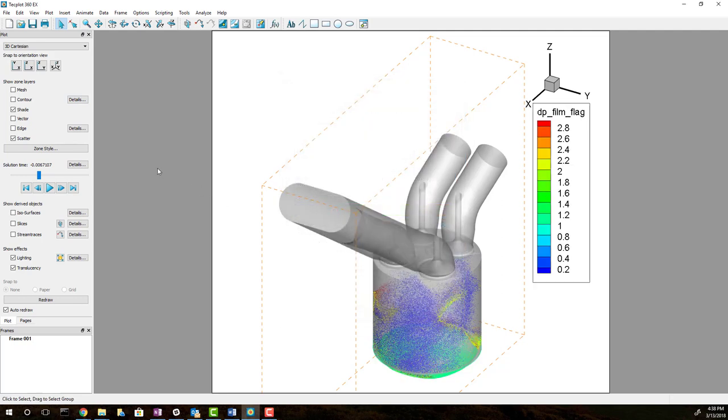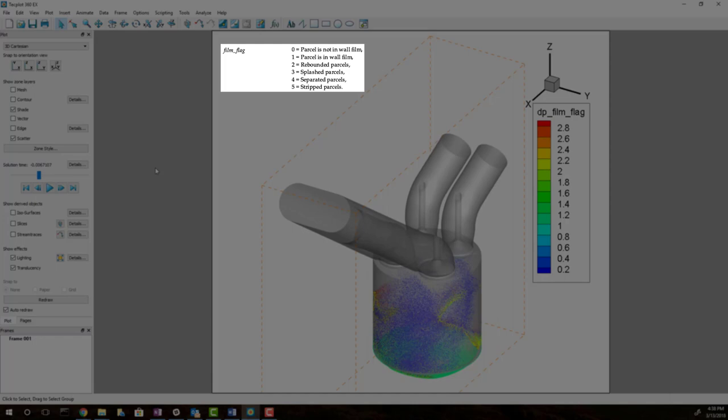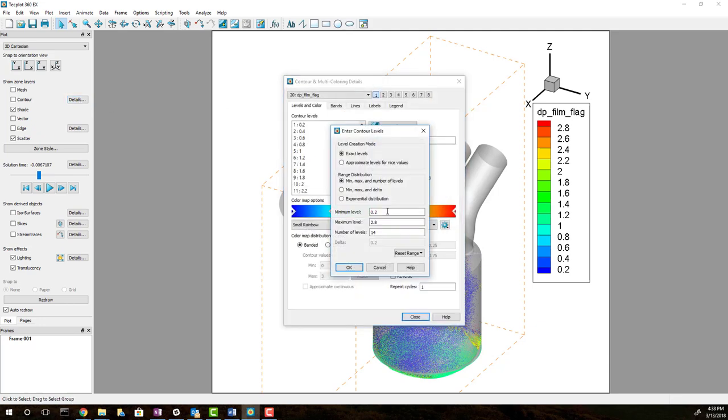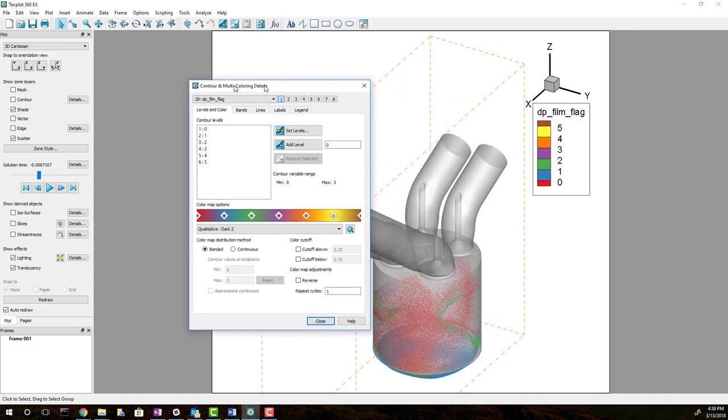The film flag is an integer with values from 0 to 5, which represent the different parcel properties. Shown here are the meanings for each film flag integer value. So, we'll set the contour levels from 0 to 5 with 6 total levels. We can create more distinct colors by selecting a better color map, such as qualitative dark 2.